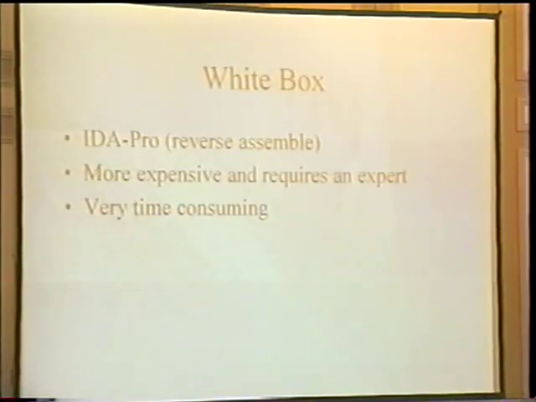White box testing is another approach, and that's what you do when you have the source code, or you use IDA to reverse assemble, reverse compile the source code. It's more expensive in terms of time, especially in outsourcing, it's typically going to be more expensive, but it is very thorough.